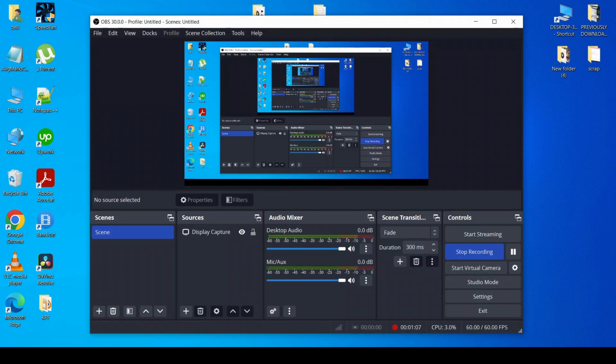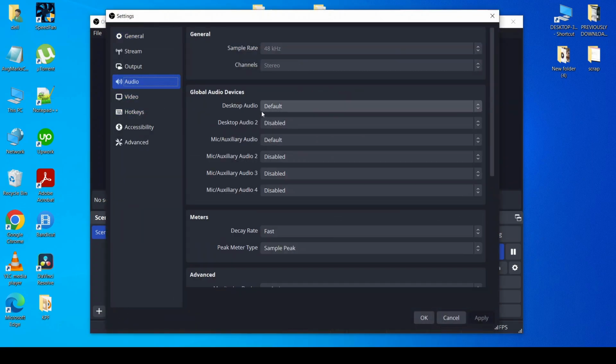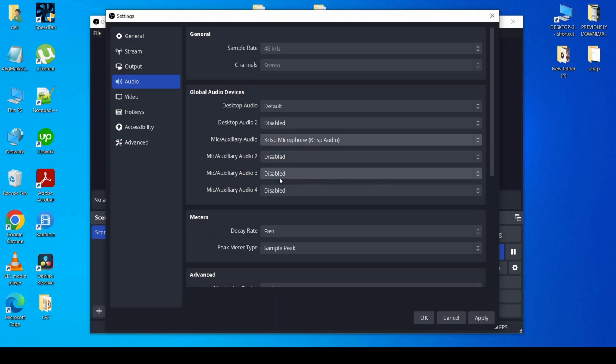For OBS Studio, open the application. In the left bottom corner, click on Settings. Navigate to Audio on the left menu. From Mic/Auxiliary Audio, select Krisp Microphone.